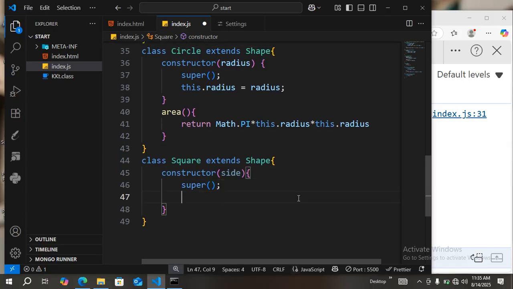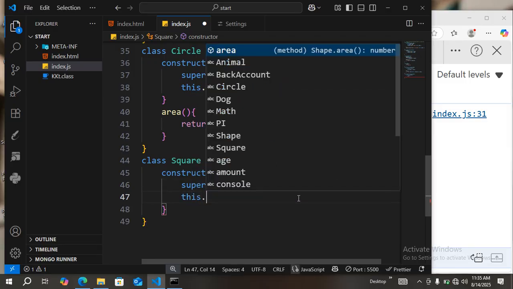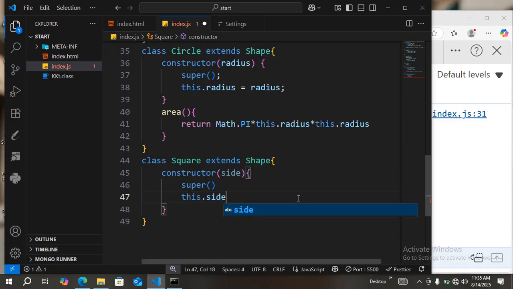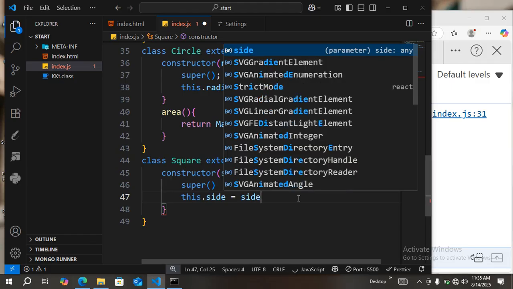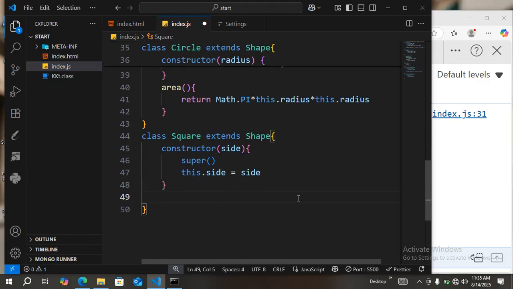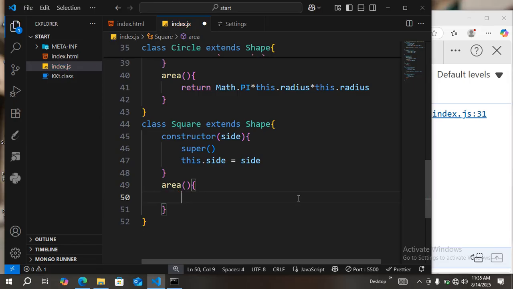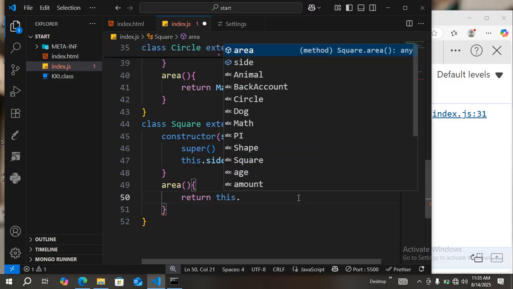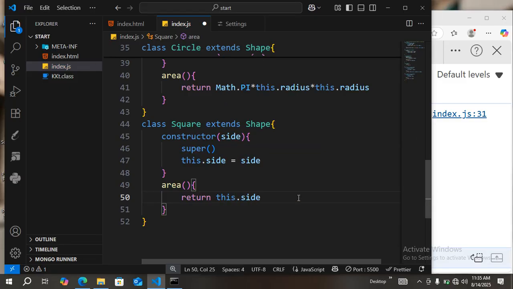So this.side, we set it equal to the side. I'm going to show you everything. After doing that, it also has the area. Inside this area we can return this.side, then we multiply by this.side in order to get the area.